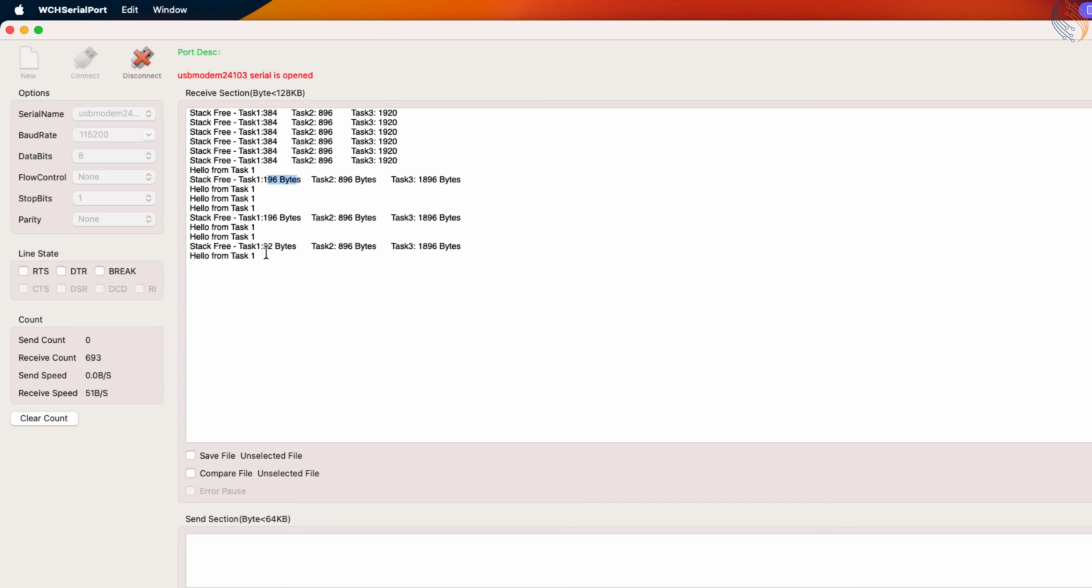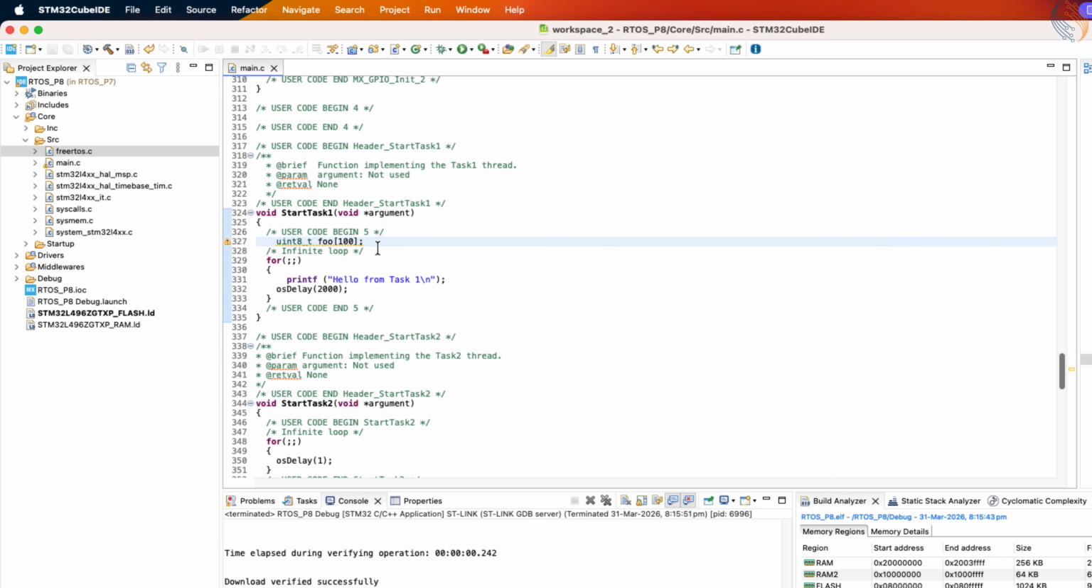Here you can see that the free stack space has been reduced further to 92 bytes, which means 104 bytes are now occupied by the array we just created. Even though the array is only 100 bytes, an additional 4 bytes were used for stack frame overhead and alignment padding that the compiler adds automatically.